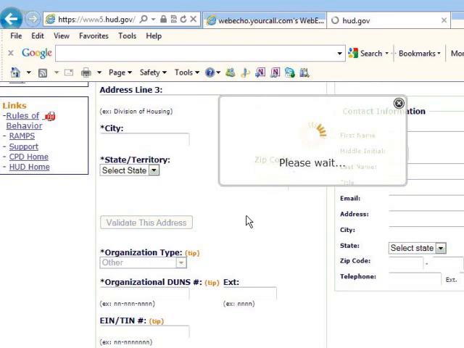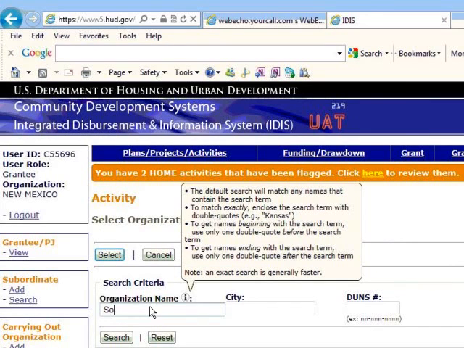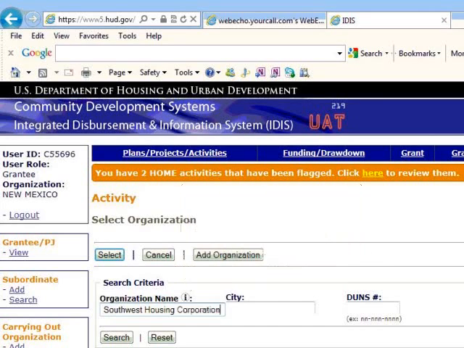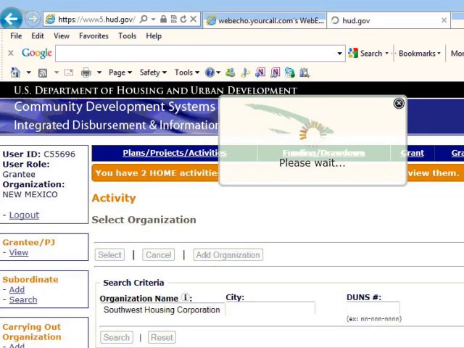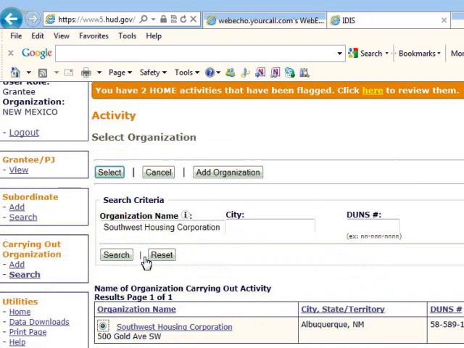If possible, you would always want to search by the EIN number. That way, if an organization has been incorrectly entered twice, you would be able to pick that up right away. Once the organization comes up, you click the dial next to it to highlight it, and then hit Select. You'll be redirected back to the Add Project screen, and you'll notice that now Southwest Housing Corporation has been added as a project sponsor.